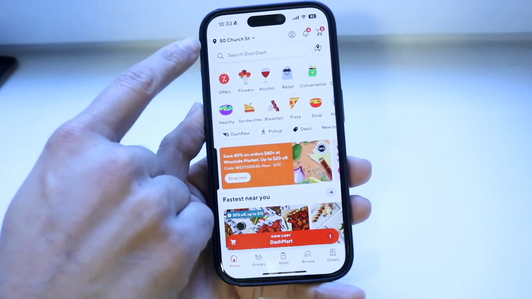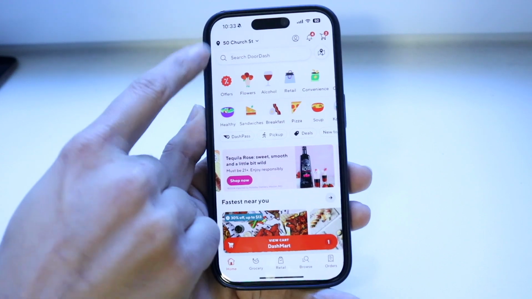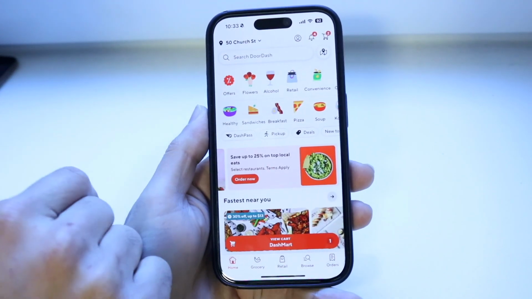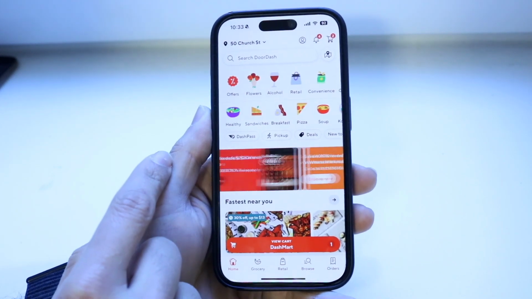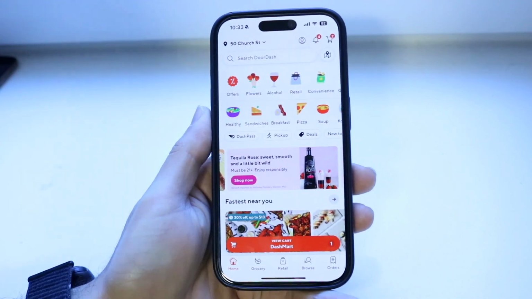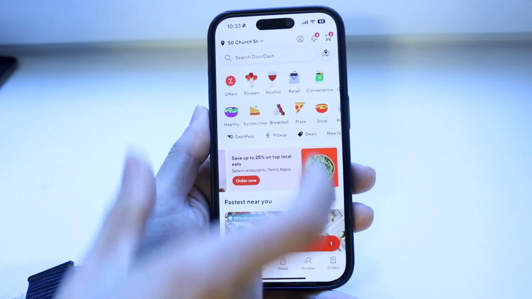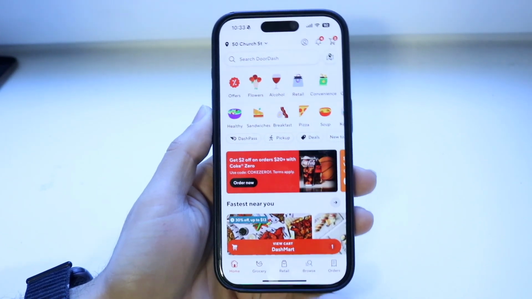So at the very top, it'll have your address. Wherever you want to get it delivered, you can click up there. You'll have your profile icon here, your notifications, and your checkout. So if you ever add anything to checkout, you can check out right there. The search bar allows you to search within DoorDash. So if you want to search for a specific restaurant or a specific food, you can find it there. The rest of this page is basically just seeing new food and new options around you.